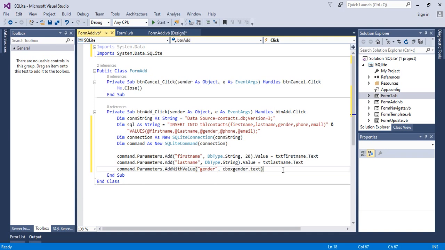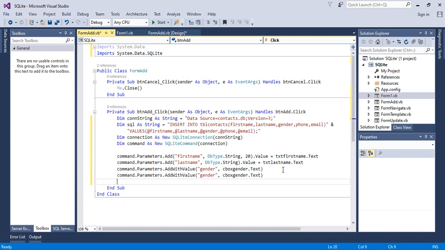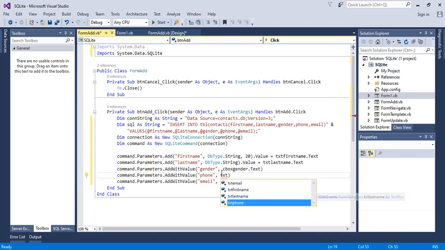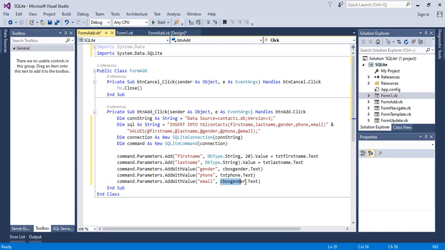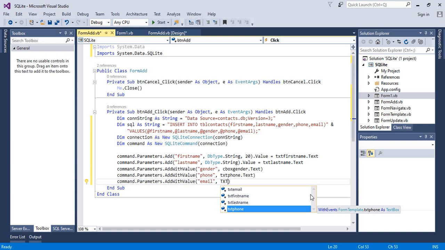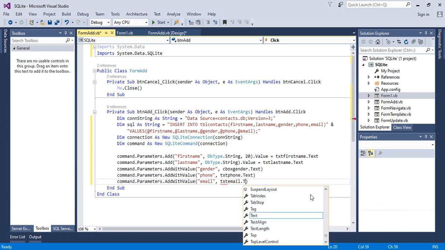So I will use the add with value for gender, and I will also use it for phone and email, and I will change the controls that will supply the value. We've got the txt phone dot text, and the control that supplies the email value is txt email dot text.